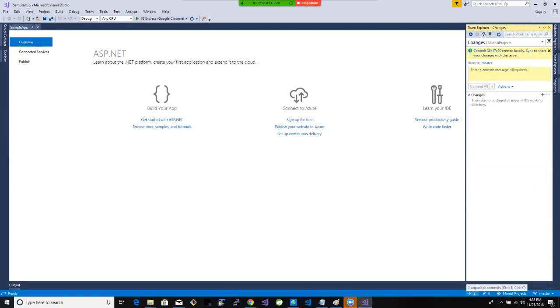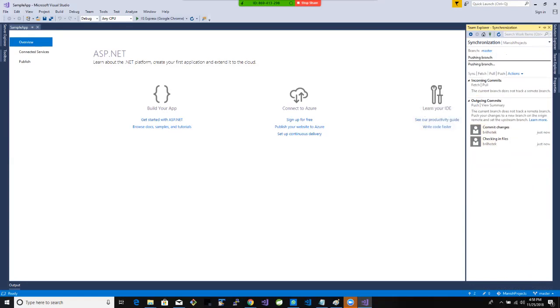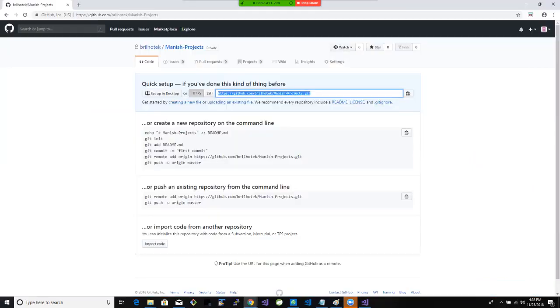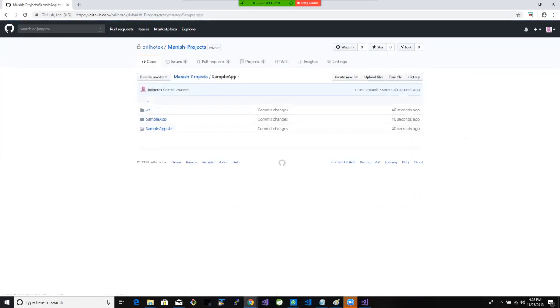So next step will be to push the changes. Go to the left, and you will see an upward arrow with the number of pushes that are pending. Click on that, and you can see these are the 2 pushes that are pending. So click on push. At this time, the changes will be pushed into GitHub. It says successfully pushed branch master to origin. If I look at my GitHub projects under Manish, I can see that the sample app that we created is now in GitHub, and anybody can view this.